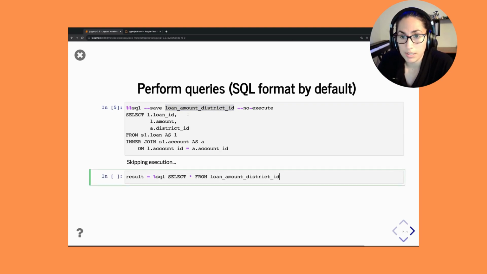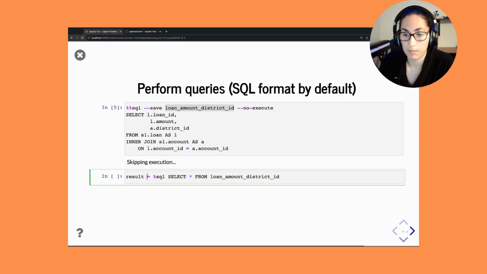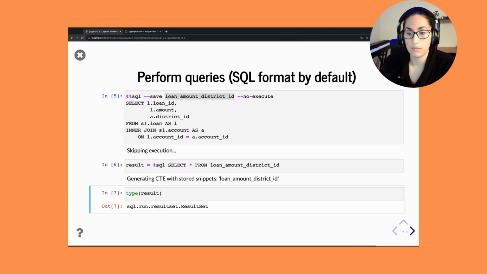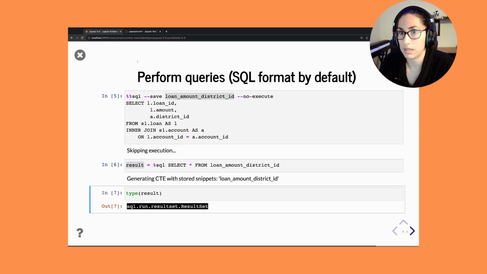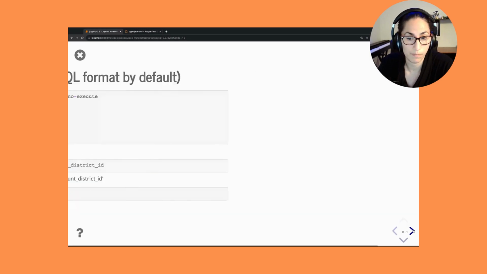And then once I've saved this CTE into the variable loan_amount_district_id, I can now refactor and reuse it later via assigning this into a variable called result. In this case, it's going to generate the CTE, and then when I ask for the type of data structure that result contains, it'll say it is a SQL run ResultSet. So I'm going to change this to true to show that you can change the default behavior of JupySQL via this configuration.